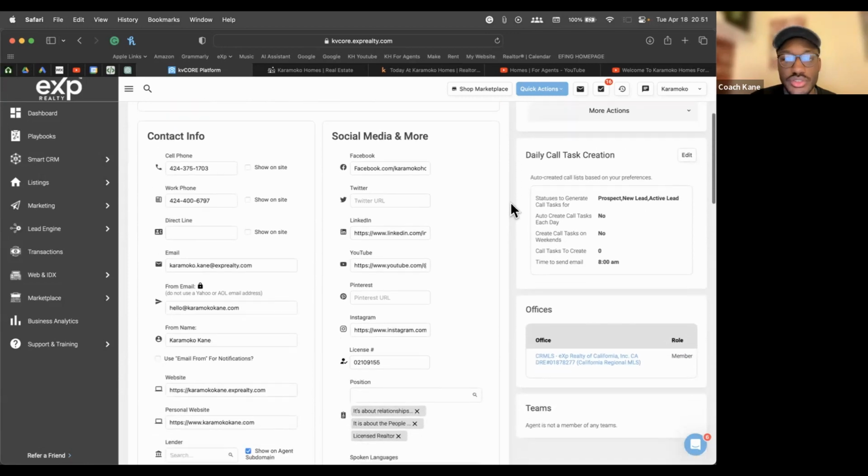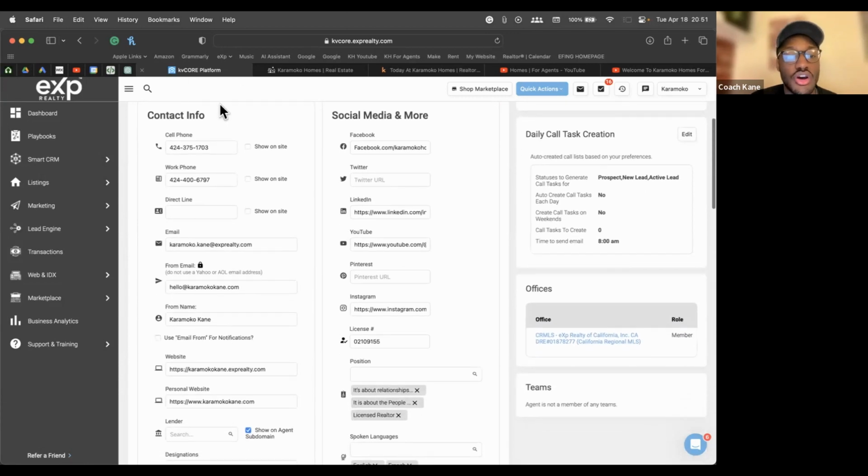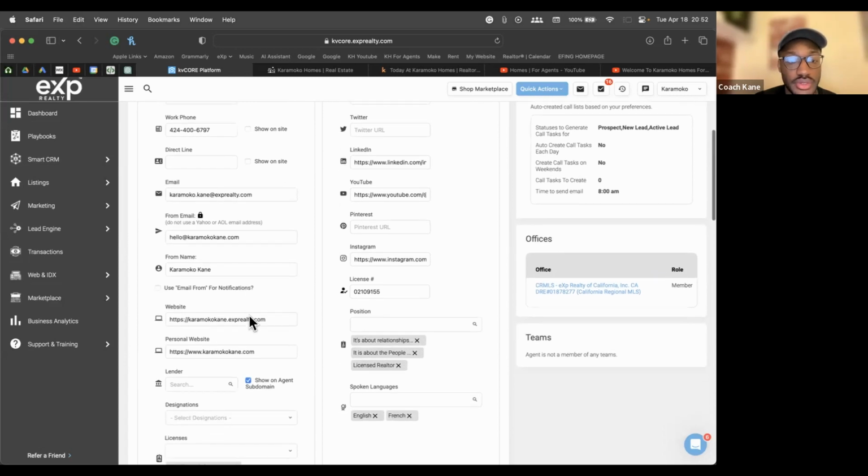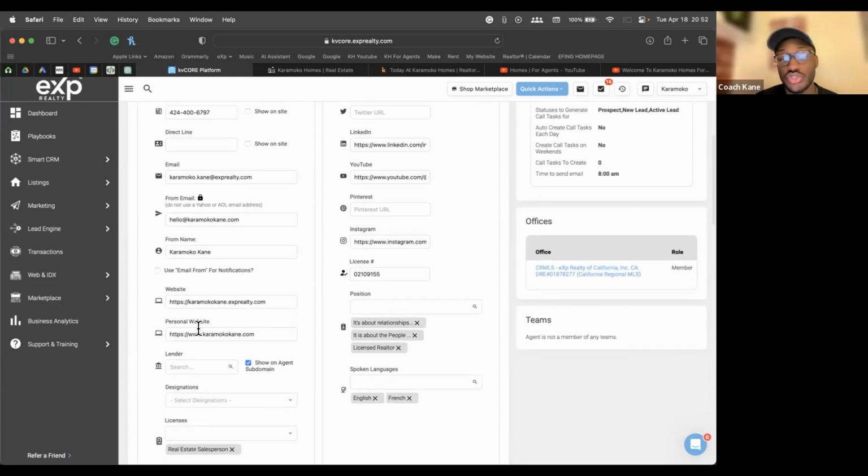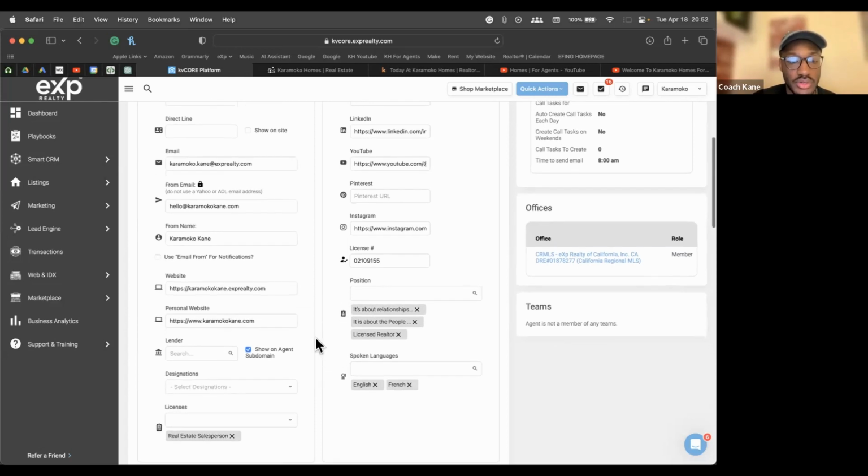If we scroll down just a tiny bit, there's also a contact info section. And this is very, very important. You want to make sure it has your phone number on there. You want to make sure it has your email and that it's accurate. You want to make sure if you have a personal website, you can put that in on here also, so that that's on file with KVCORE.